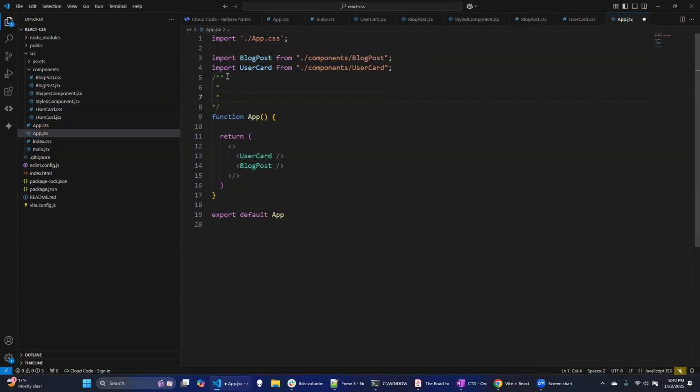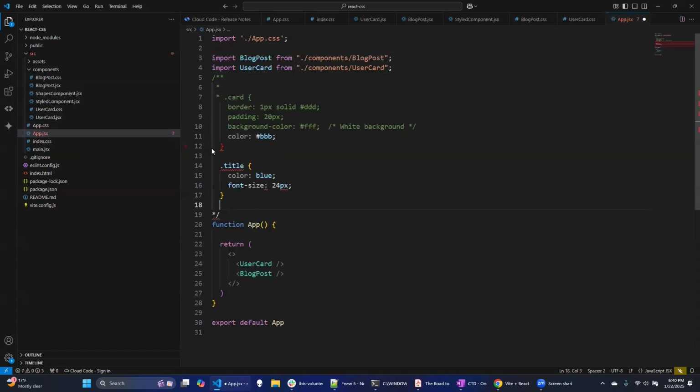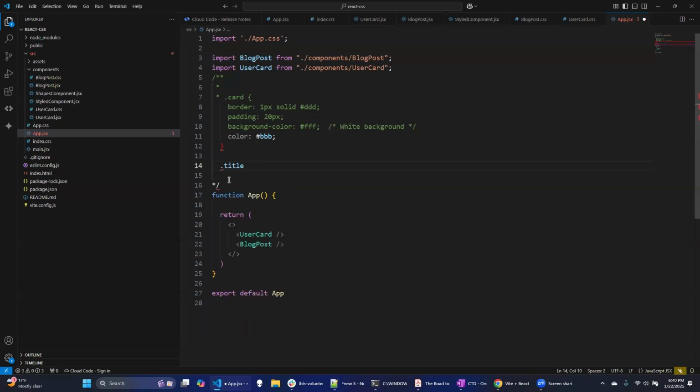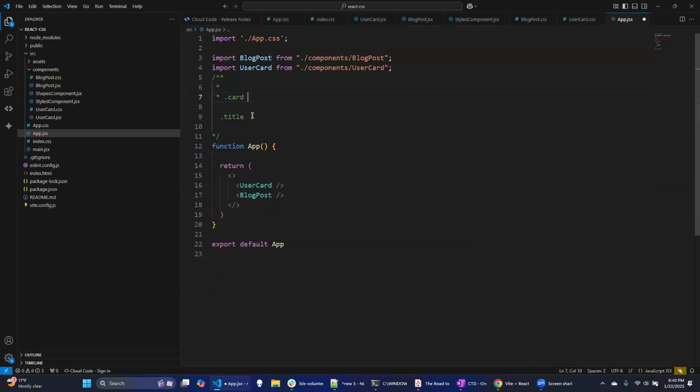And because card and title are defined, whichever comes last takes the precedence. And due to that whole ordering of styling, our code gets messed up and only one kind of style gets applied. To see that in action, let's do one thing.